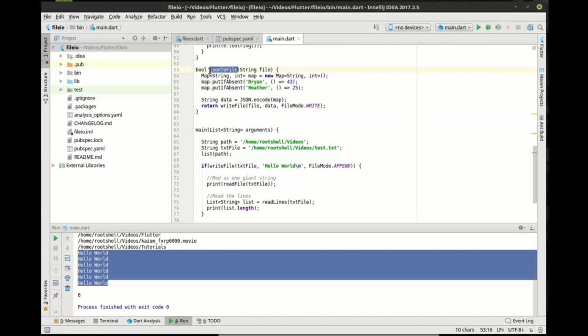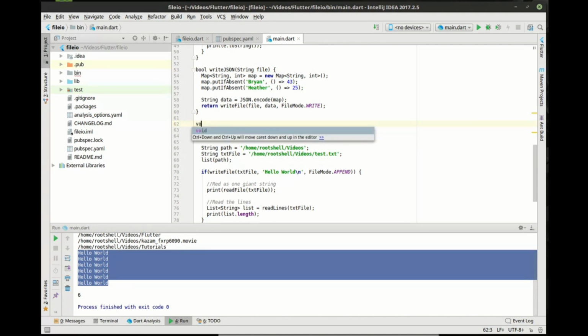All right, so we've got JSON2 file. Actually, let's call this writeJSON. There, that's better. Now I'm happy with it. Now we're going to say void. We're going to read the JSON.